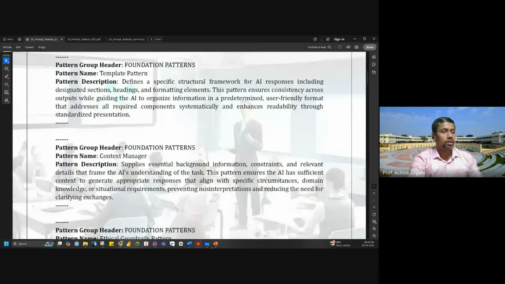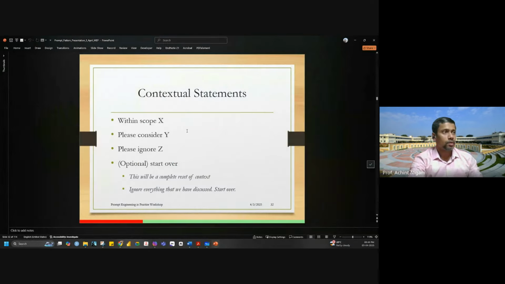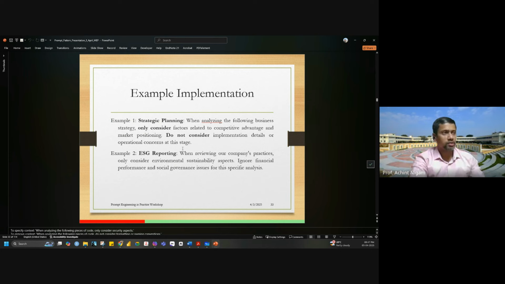So given this, we are saying that within the scope of X, which is the boundary condition, you should do this task and you should not do this task. This is a contextual statement of how we are going to prompt it. So let us see an example, just the first example.